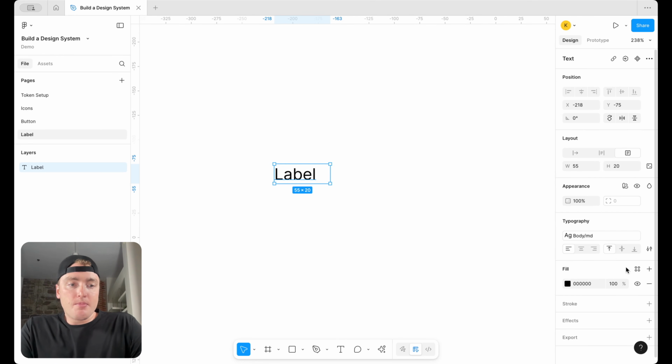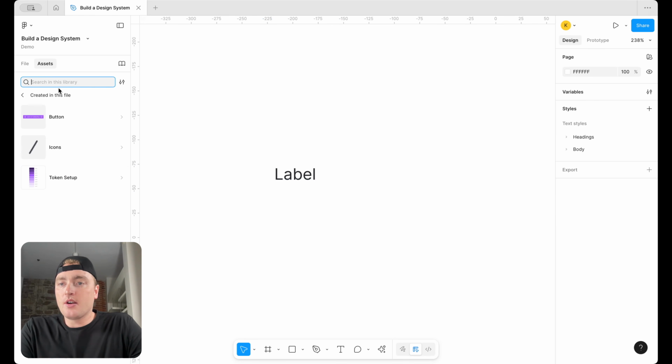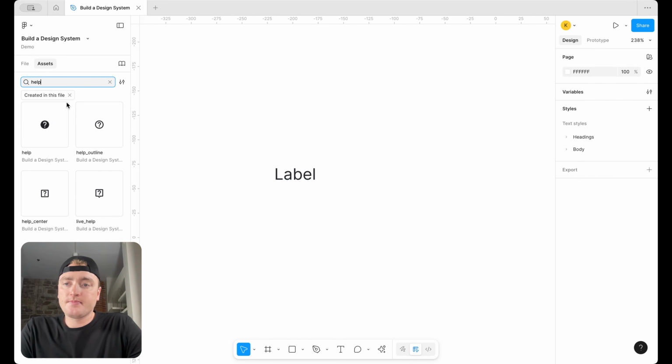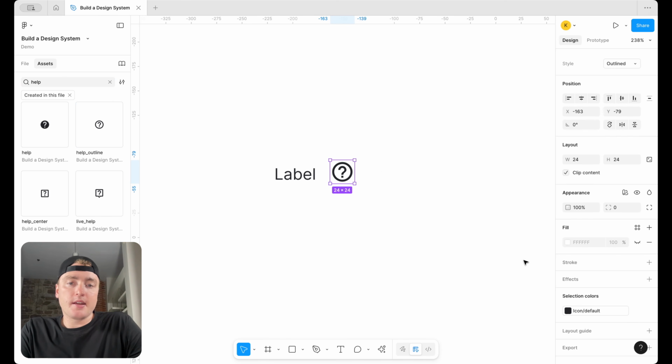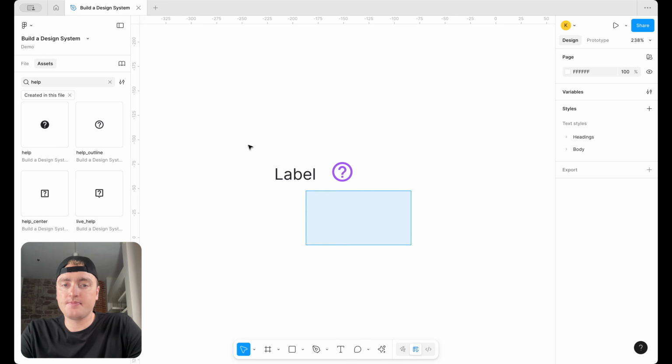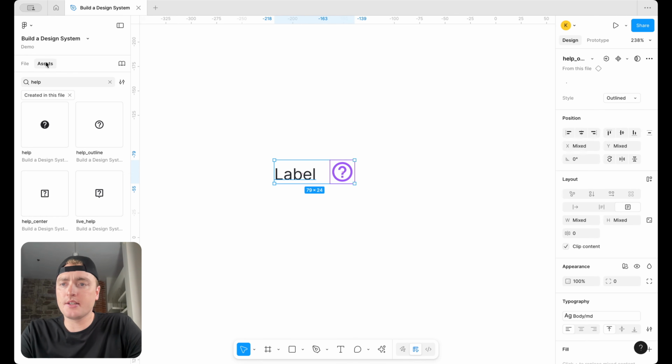So make sure this is set to our body medium. And then set this to our text body. And let's go into our assets panel and search for a help icon. Now, one thing we might do later is come back and swap this out on the label for our actual tooltip component. But anyways, we're going to continue with this for now. Set that to our icon action.